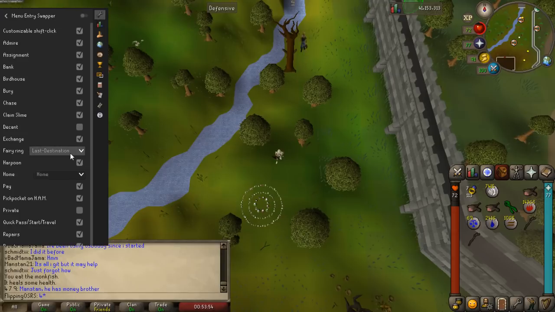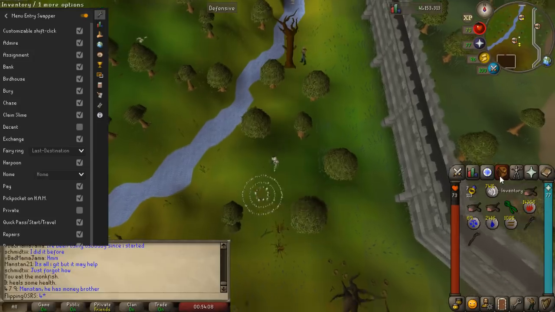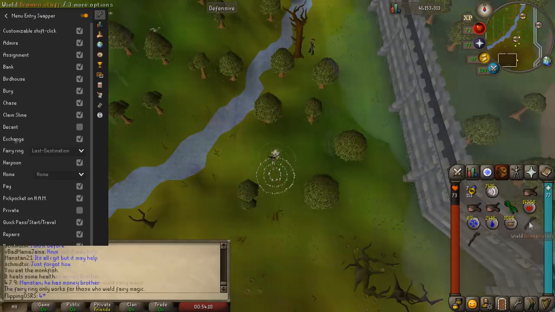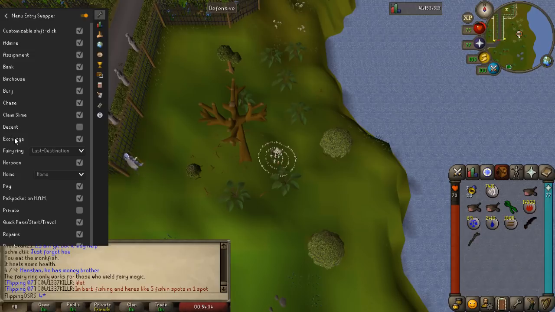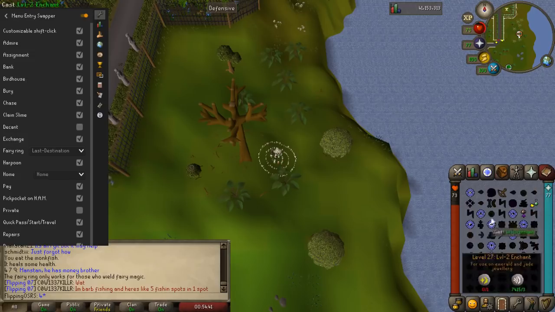So some examples here are fairy rings. We can change the first option to, let's say, our last destination. Right now when we click on it, we're going to go to Zenaris. If we turn the Menu Entity Swapper on, our first option is going to be our last destination, which, well, let's just go there. Let's see. Some other very useful examples are swapping the exchange in the Talk To feature on the Grand Exchange representatives. You can do it for the bank as well.